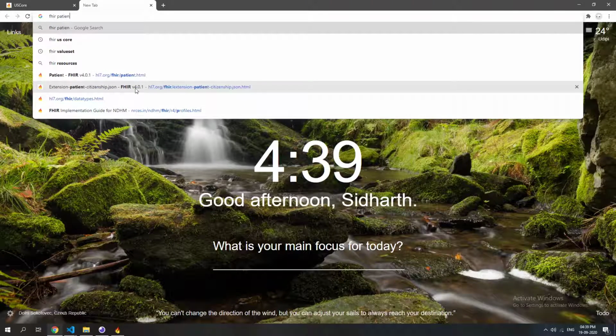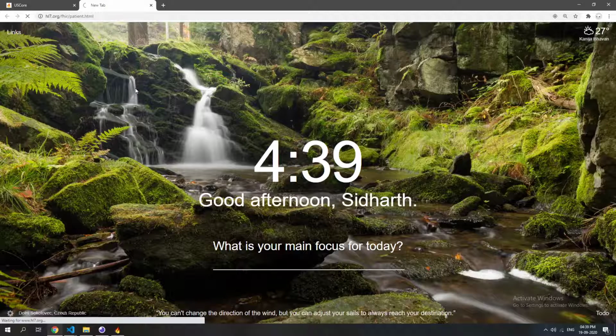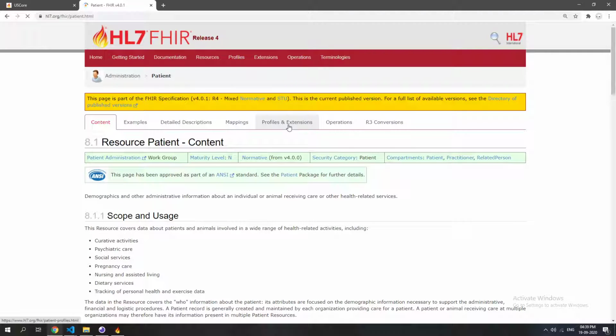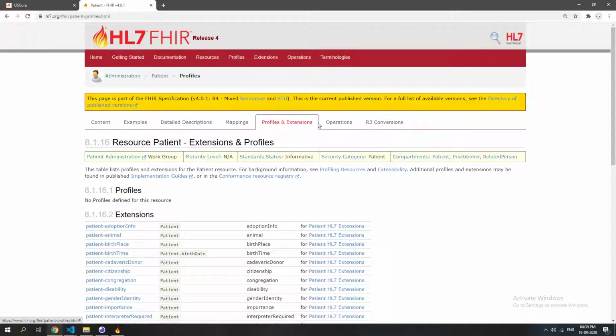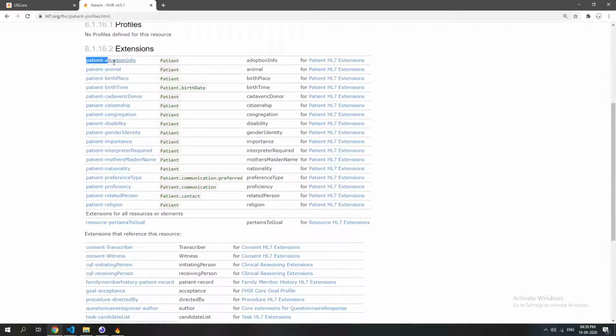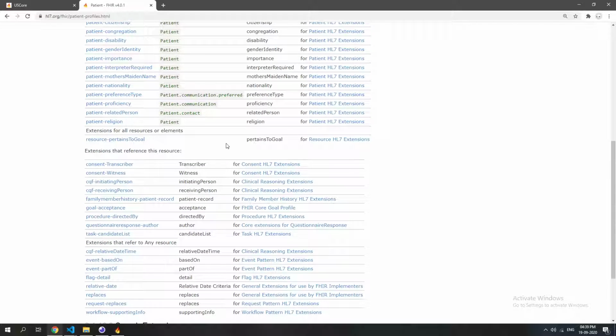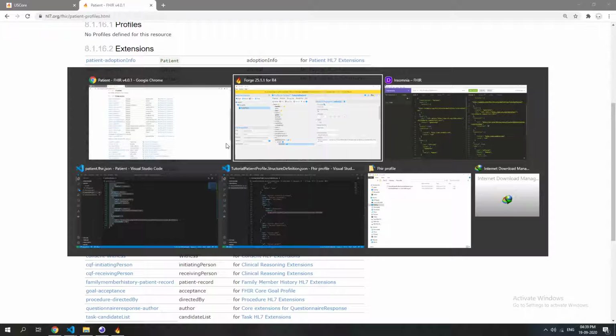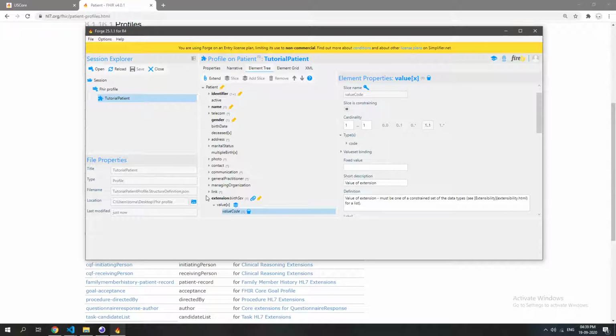In fact, just for the patient resource, let's see if there are extensions. Just go to the patient resource and you can look under profiles and extensions. You can see that there are these many extensions defined by the FHIR committee themselves. So it can be the birth time, the birthplace, citizenship, religion, things like that. But if that does not cover your needs, then you need to create an extension.